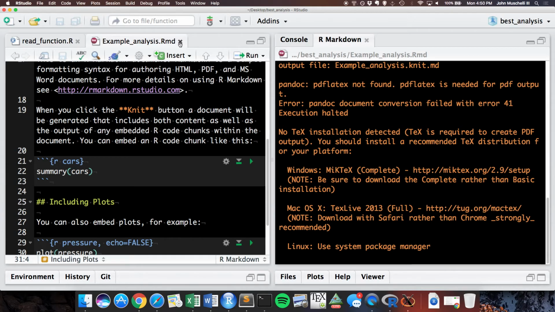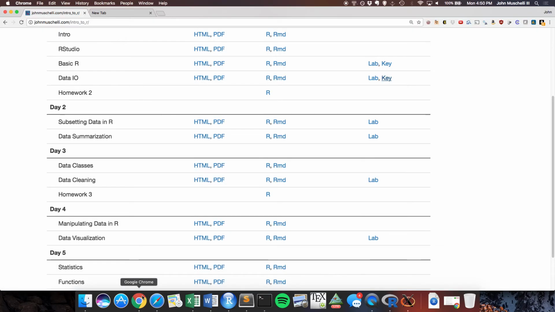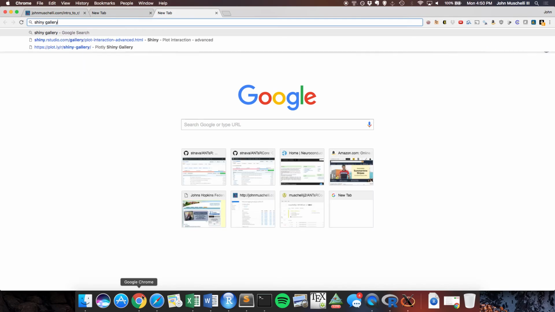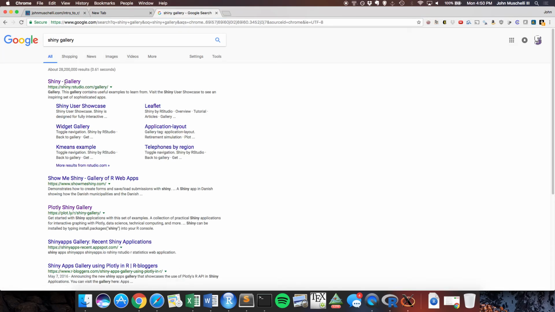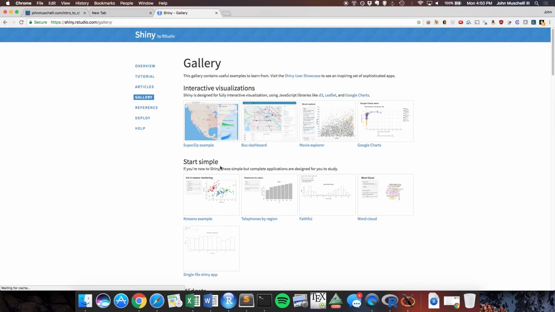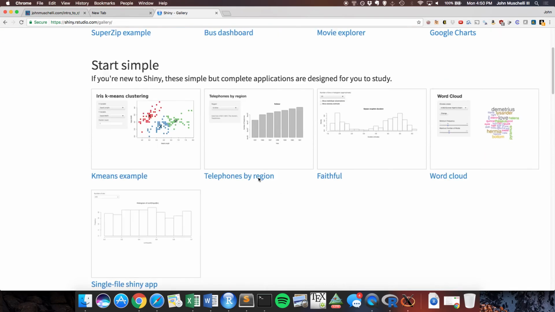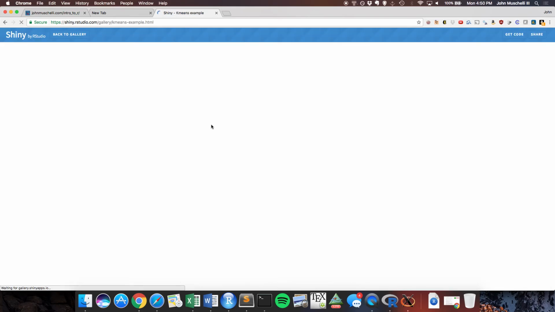That was projects. Oh, Shiny. So we're not going to cover this really at all, but if you start getting into writing R, this thing called Shiny allows you to do some fun interactive visualization. So let's do, where's the simple ones? There.